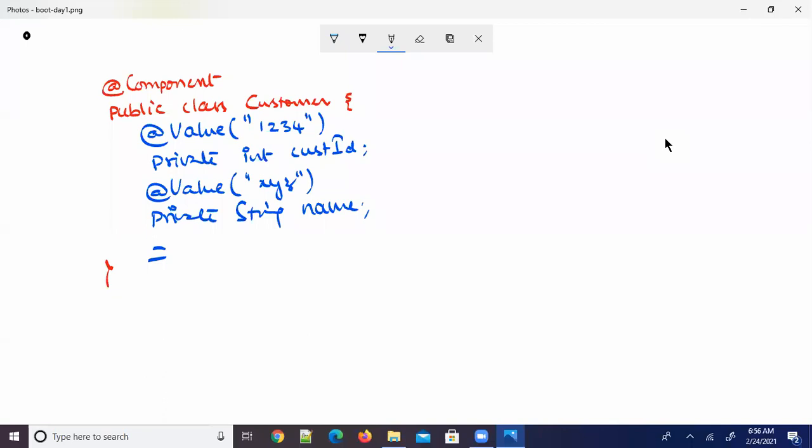And of course, here there is a drawback also. What's the drawback here? If, for example, I want to change the customer ID or a name, then I have to modify the source code here. So every time there is a change to customer ID or customer name, I have to make changes to the code. That is the drawback here. Of course, I will tell you the alternate next.